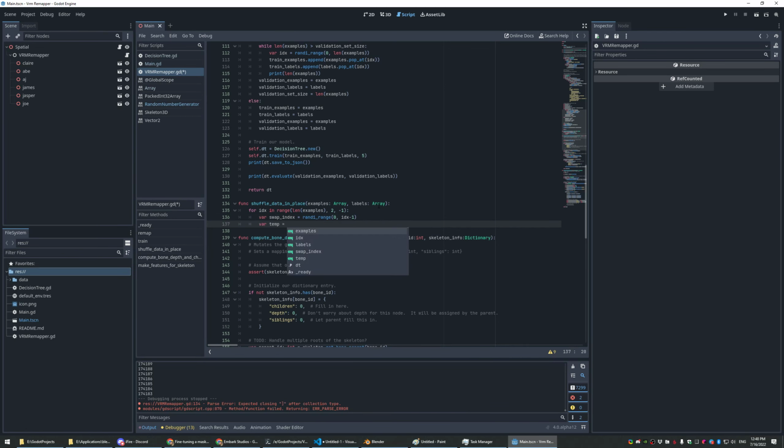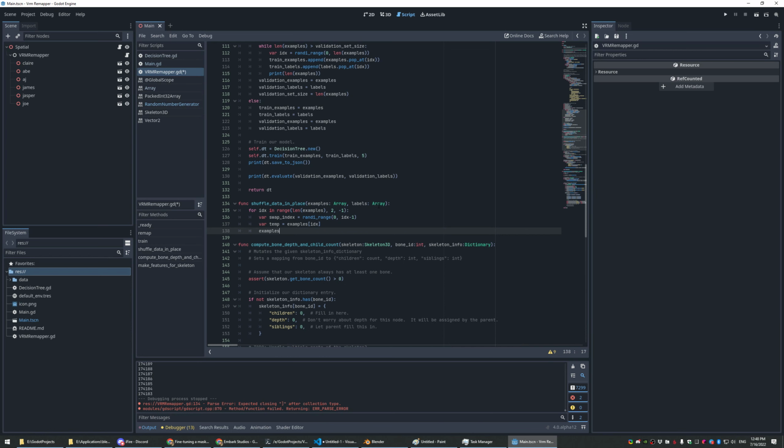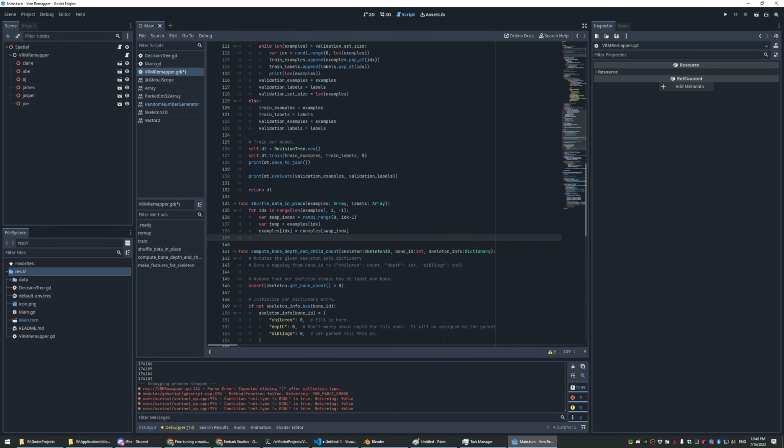Temp is equal to examples swap_idx, and then examples idx is equal to examples swap_index, and then examples swap_index is equal to temp. Just a very simple exchange. Examples swap_index.